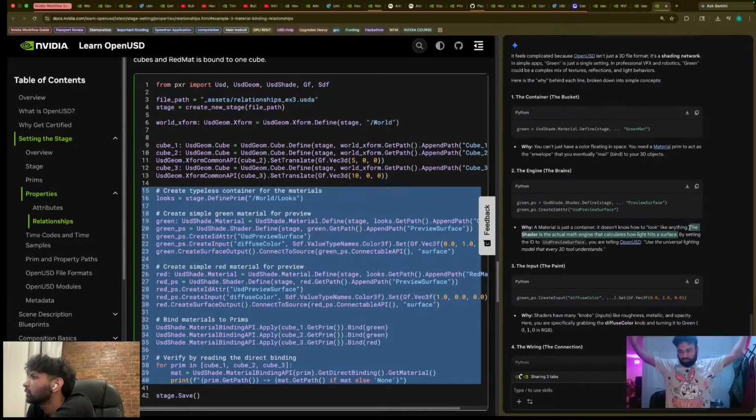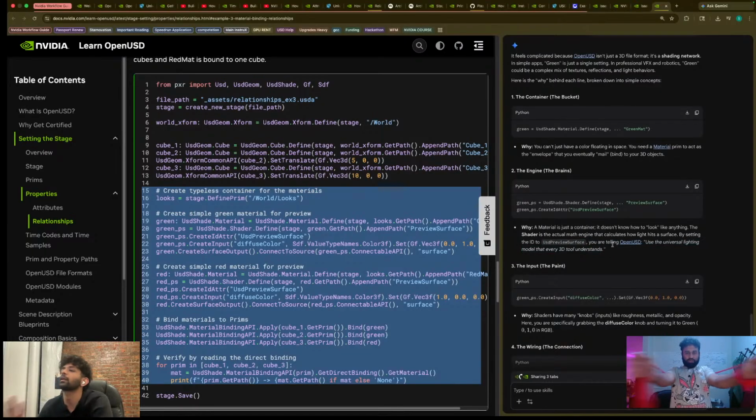The shader is the actual math engine that calculates how the light hits the surface by setting the ID to USD preview surface. You are telling OpenUSD to use the universal lighting model that every 3D tool understands. So it's basically defining how that green texture would react to different light settings over there. Okay, and what USD shade dot shader dot define.